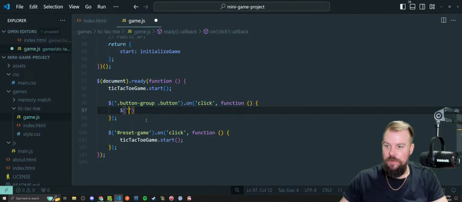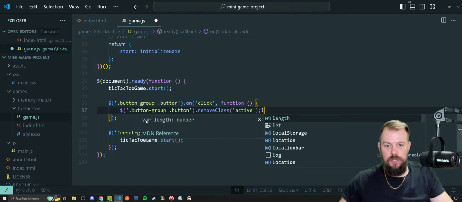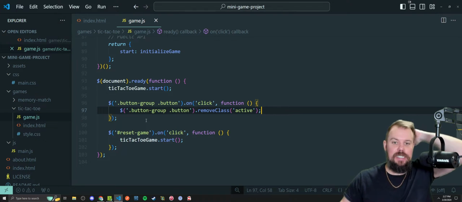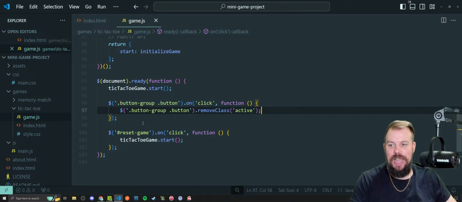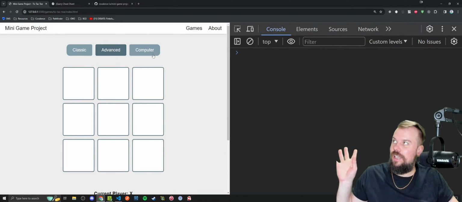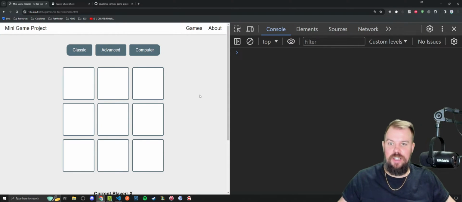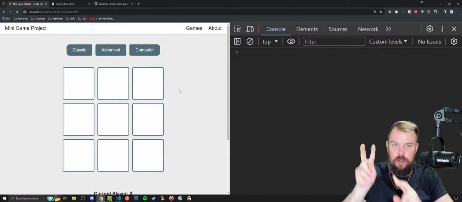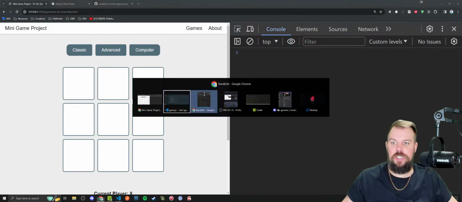We're going to say, hey, any button inside the button group. So again, all buttons in the button group, go ahead and remove any active class. Because rather than go through each button and see if they have the active class added to them, I'll just say, screw it, every button inside the button group, I want it to remove the active class. Now, look at the classic button after I click on computer. It removed the active class name. So that part's done.